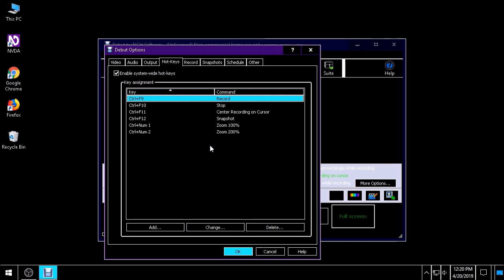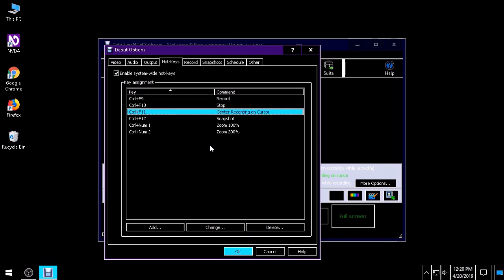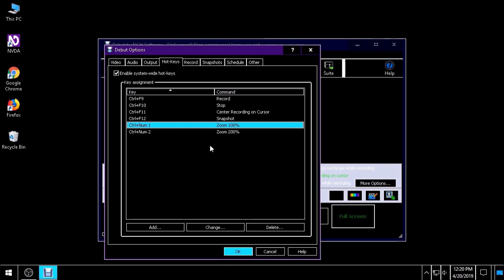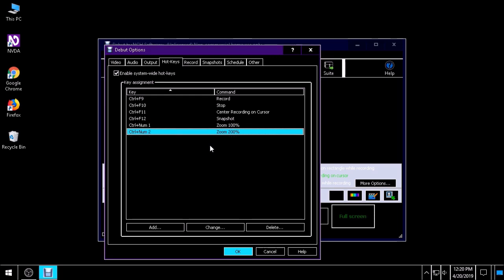Ctrl plus F9, command: Record, 1 of 6. Ctrl plus F10, command: Stop, 2 of 6. Ctrl plus F11, command: Center recording on cursor, 3 of 6. Ctrl plus F12, command: Snapshot, 4 of 6. Ctrl plus Num1, command: Zoom 100%, 5 of 6. Ctrl plus Num2, command: Zoom 200%, 6 of 6.